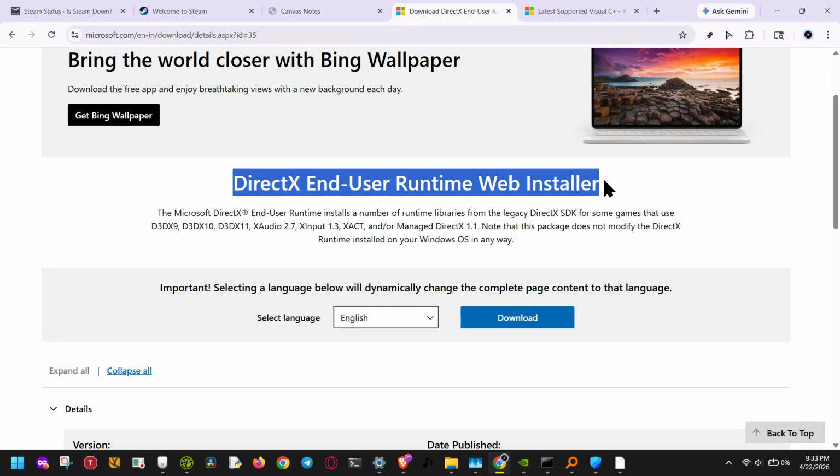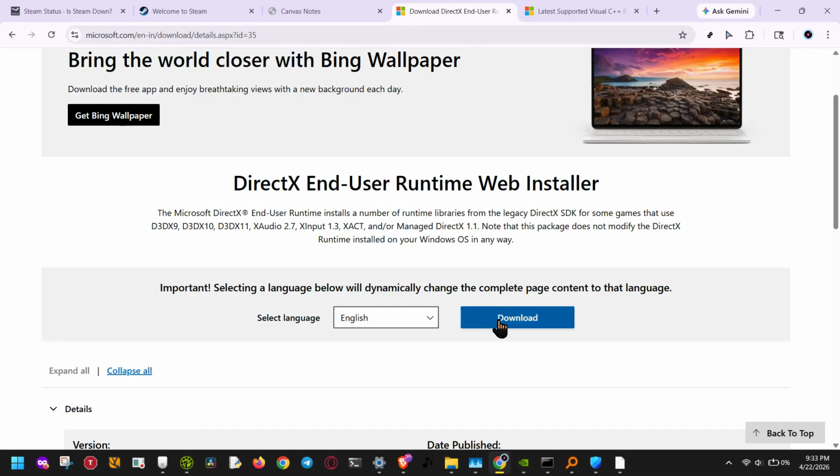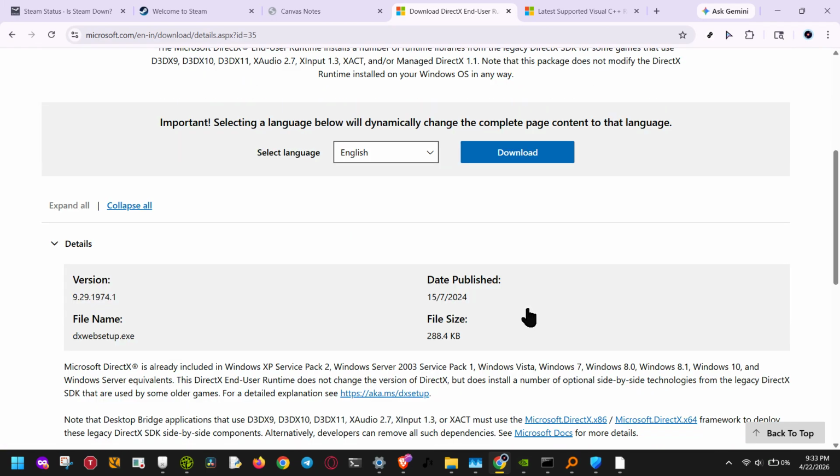Once the download is complete, run the installer and follow the on-screen prompts. The installer will check your system and add any missing DLL files that the game needs. This can repair broken runtime components and restore compatibility with older titles. After the installation finishes, restart your PC again so everything can initialize properly.